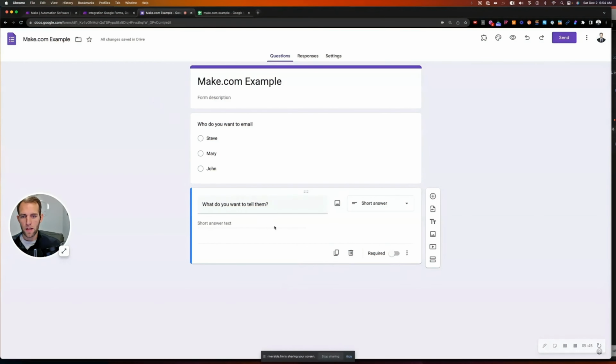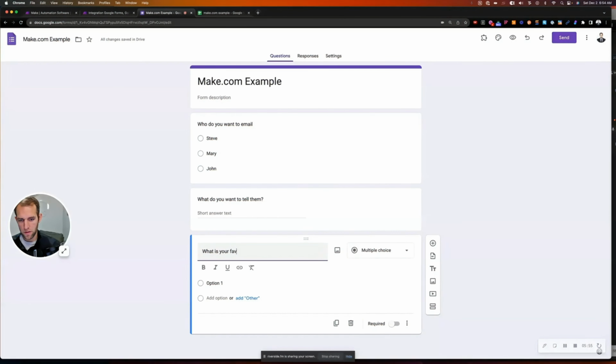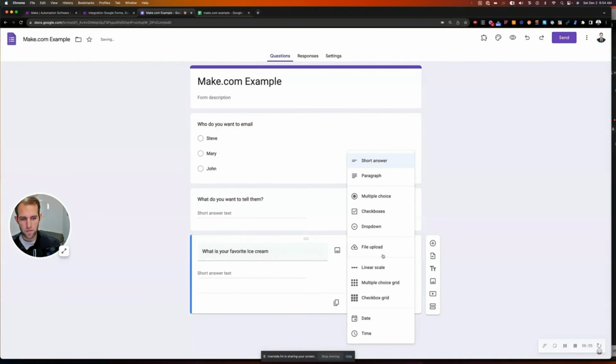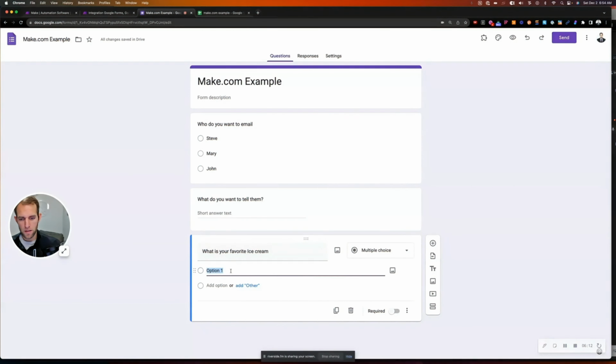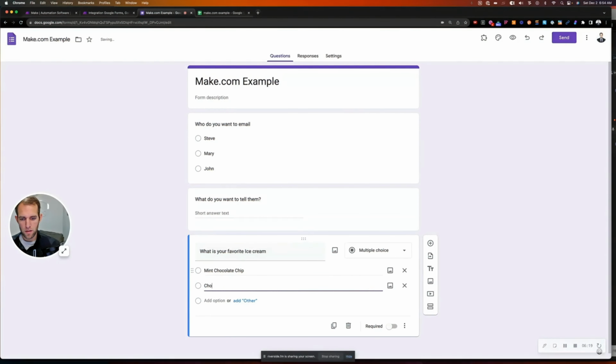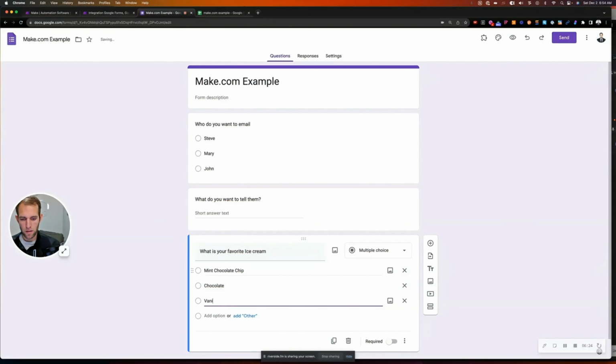So we're good there. And then let's do one other thing. We could say, what is your favorite ice cream? And this could be multiple choice. Let's say that it's mint chocolate chip, chocolate, and vanilla.